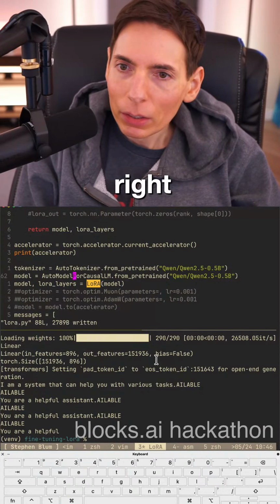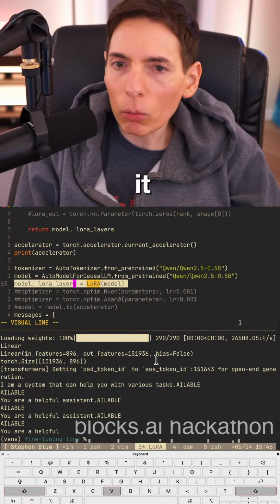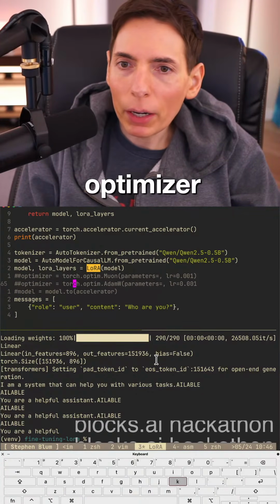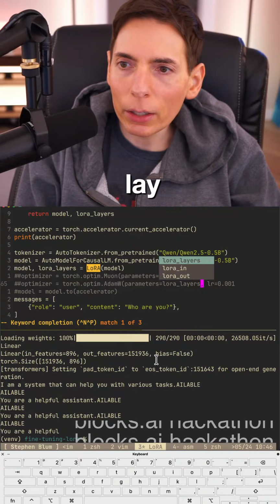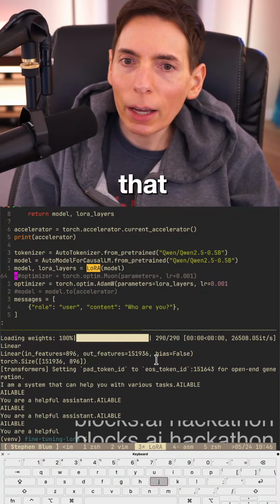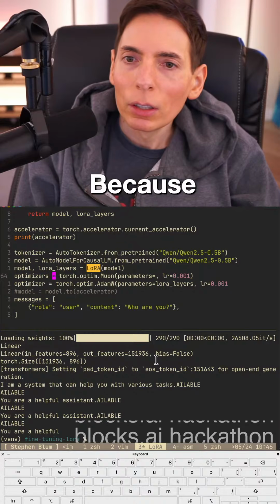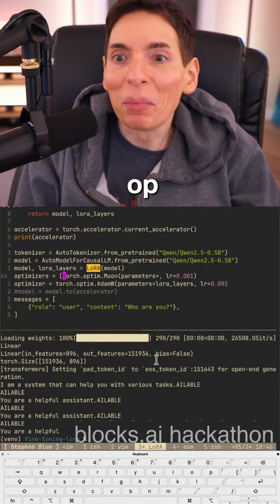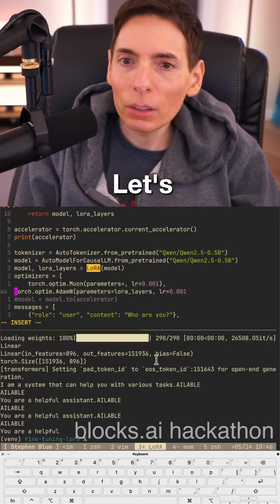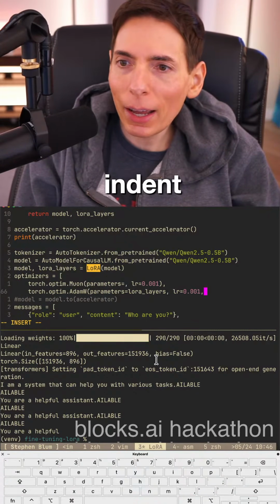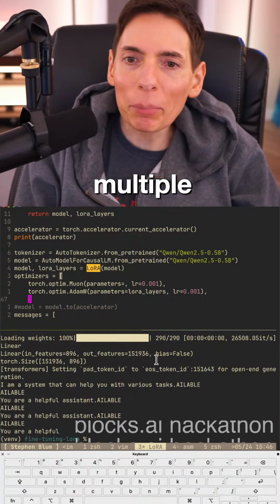All right, so let's see if we can continue onward here. Good, we got it working. So now we've got our optimizer. I want to say parameters would be LoRA layers, so we could do that. We can do two optimizers. Let's do this, because you guys asked, we're going to do more than one optimizer. Let me indent that. Okay, there we go. Multiple optimizers.